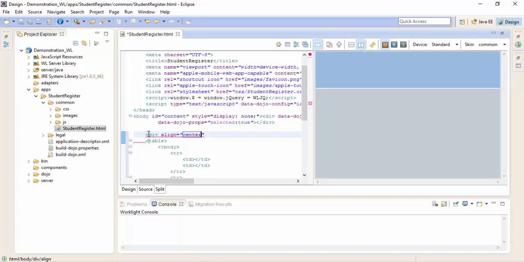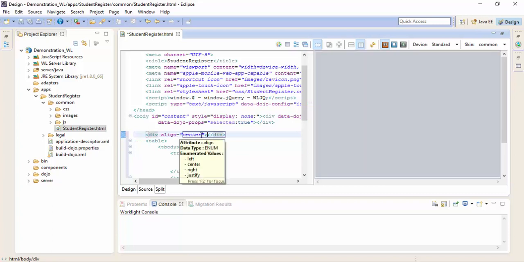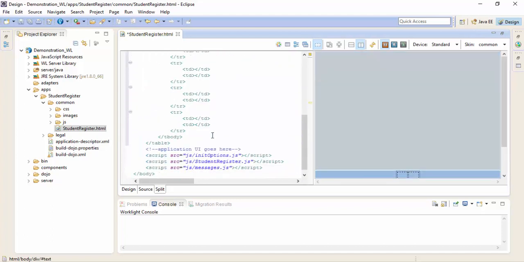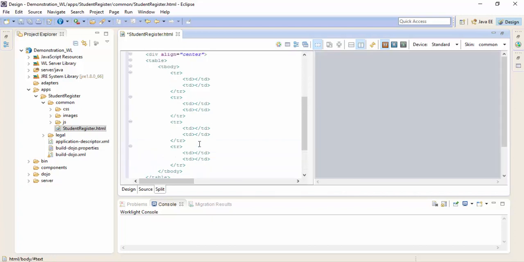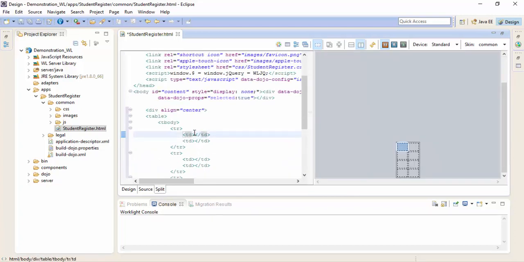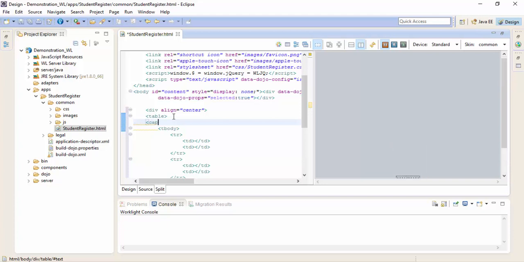All right, we are good enough till here, and then we shall close the div tag here. All right, and now we shall give a caption. Caption as student registration form.